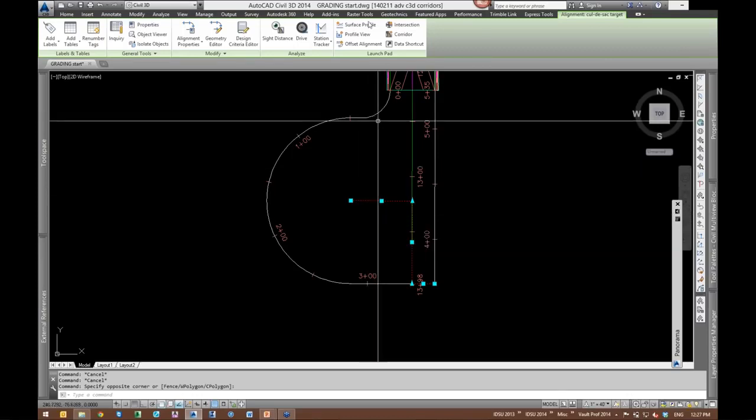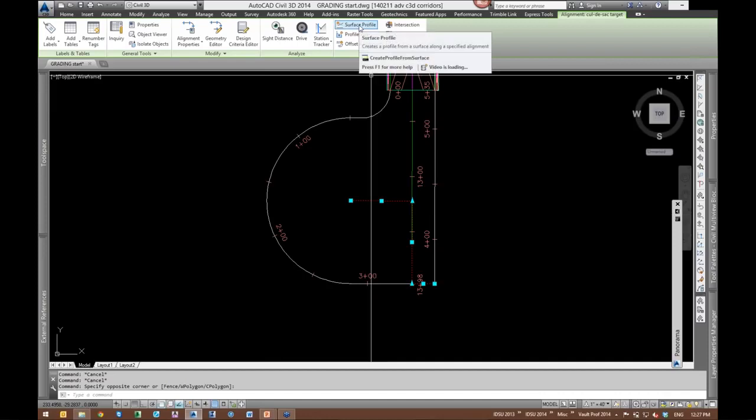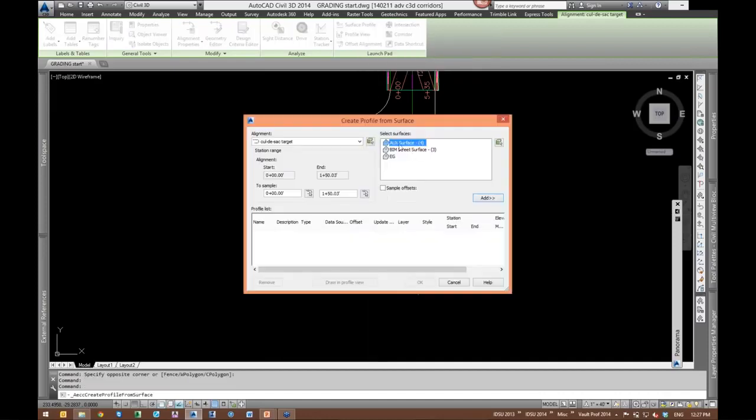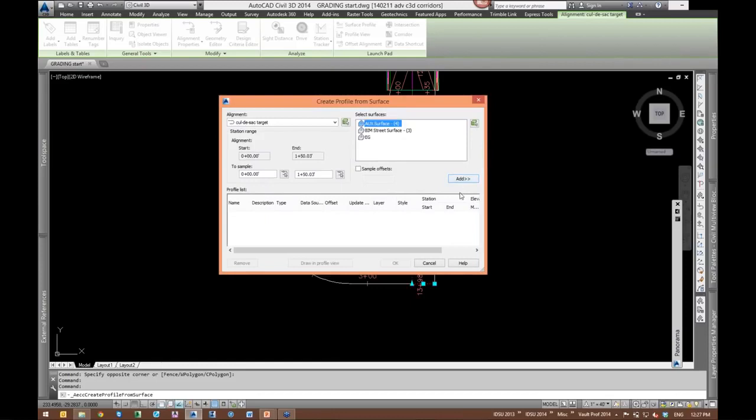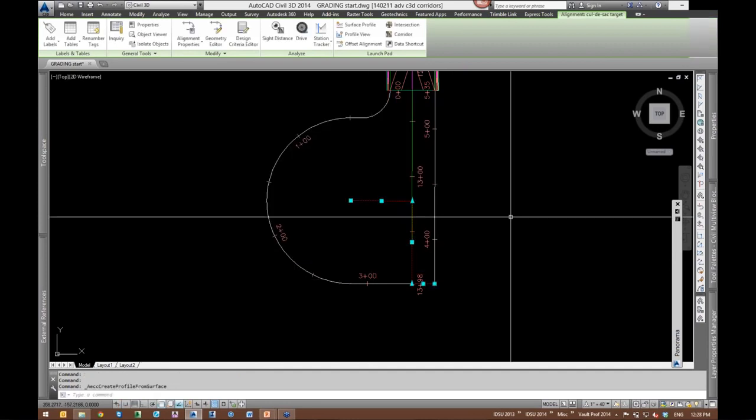So picking on this alignment, I also need a surface profile for this. And that will be a surface profile from the auxiliary corridor surface. And again, I won't draw a layout profile in there, so I can just hit OK, and I don't need to see it in profile view.